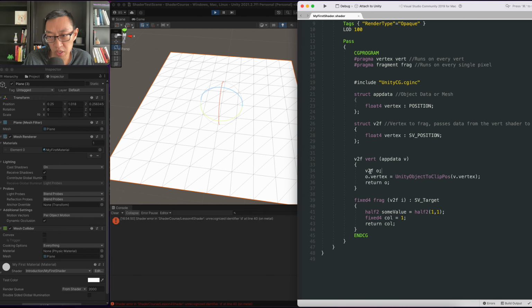Here, right off the bat, we're declaring v2f as o, which I guess means output. It's Unity's way of saying this is just the output going to the fragment. This line right here is taking o.vertex, which is the v2f vertex, this one, and assigning it to UnityObjectToClipPos(v.vertex). So it's assigning it to this vertex, wrapped around this function. I'll explain what this function does in just a moment, and then it returns it off to the fragment shader.